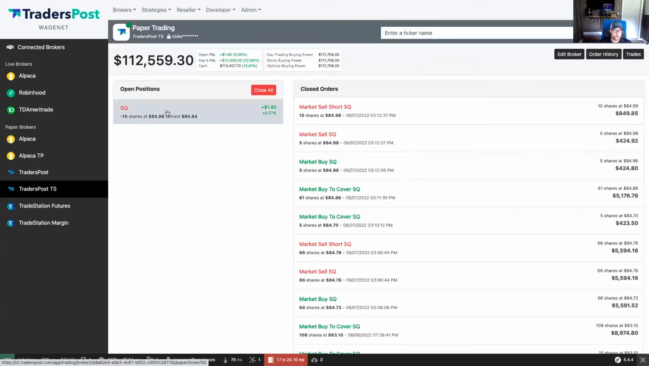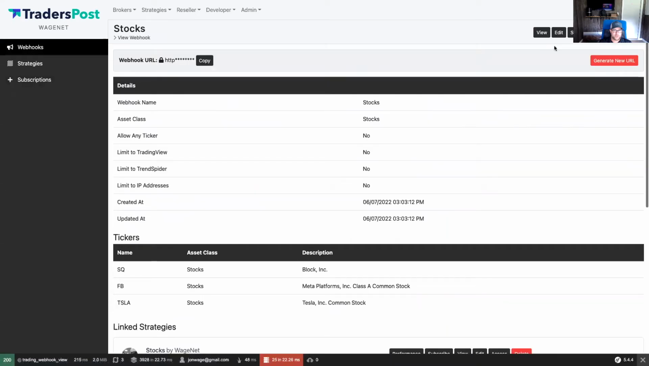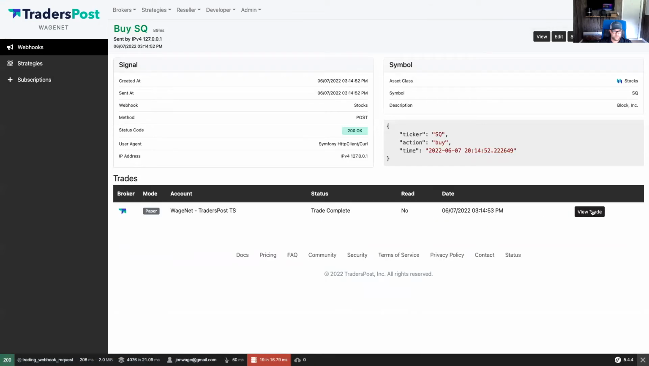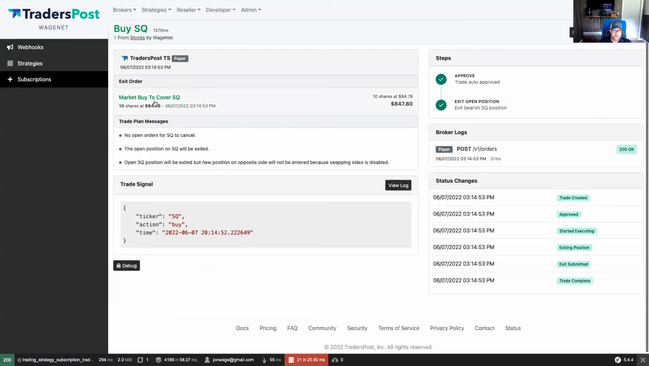So we're currently short right now. So let's send a signal to the webhook to buy. So now you see it closed that short position.